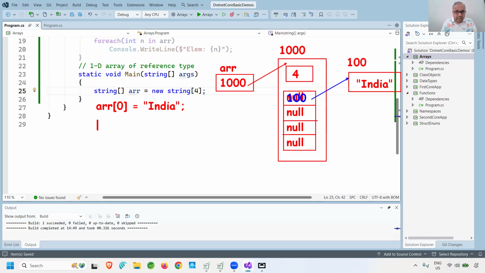On a similar line, you can continue. You can again write ARR of 1 is equal to Lanka. Now, what is happening? There is another string, Lanka, created at some address, for example, 200. And this address 200 will be stored instead of null. Likewise, you can add multiple strings over here, and their addresses you can store into those references.